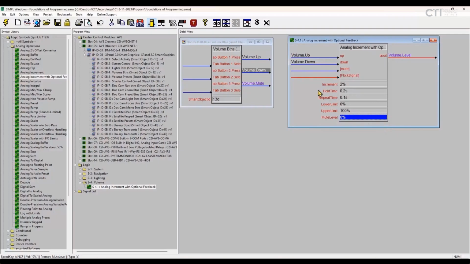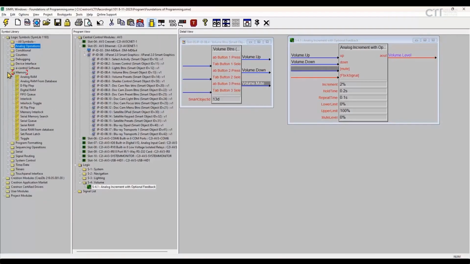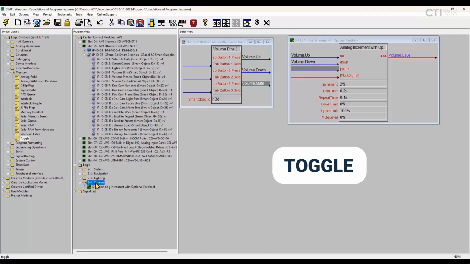Navigating to the memory folder, we will use a new logic symbol called a toggle. The speed key for toggle is just the word toggle. So we will highlight the volume folder, type in the word toggle, and press enter on the keyboard. We will open the toggle and discuss how it works by viewing the help file.